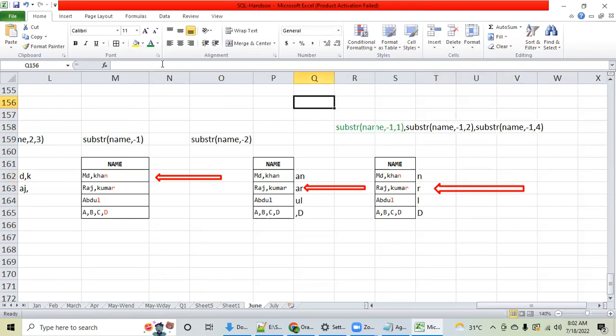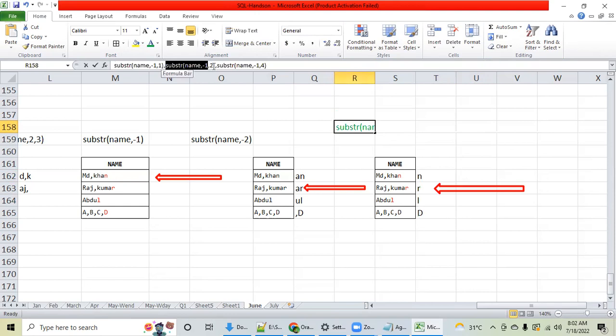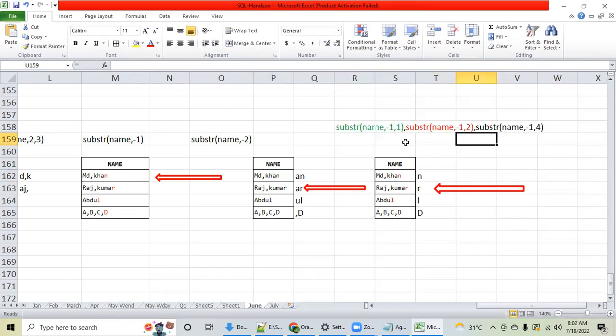Now coming to the next example, substring name, -1, 2. Again the same thing. You have written minus, so the SQL engine will start from the last. I have given the arrow in this direction. Which position are you asking it to stand at? The first position from the last, which is N, R, L, and here D. So far, is it clear?